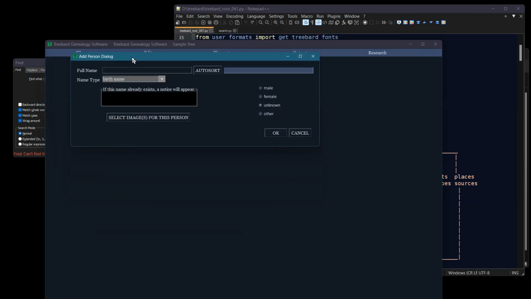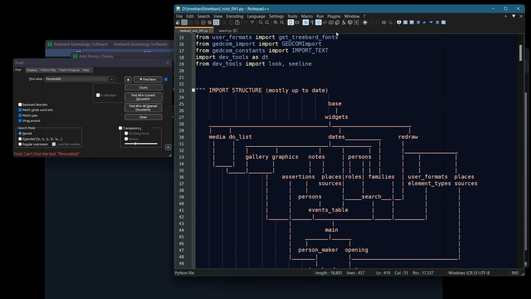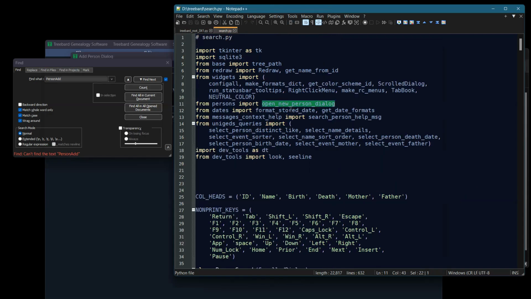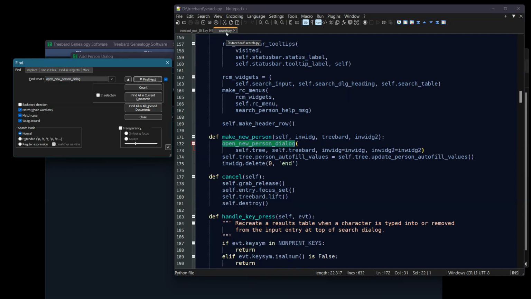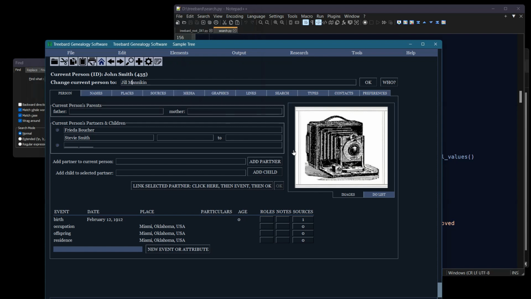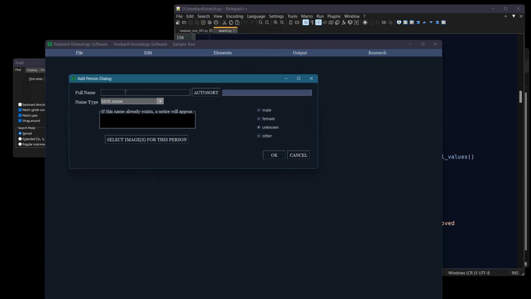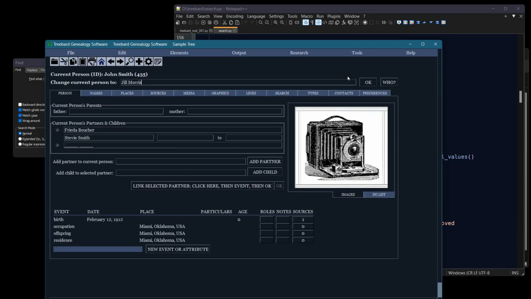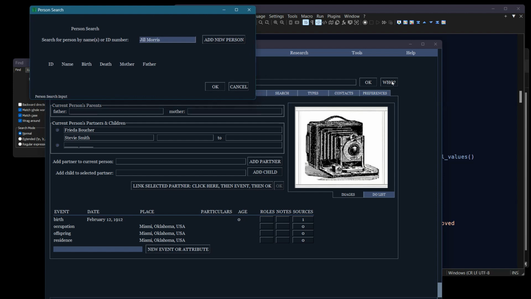So we're going to start out with this one. This is probably in main.py, but here we are in search. This is the function that is imported from persons.py that instantiates the add person dialog. So let's find out how we're dealing with that here in search.py, which is our model because this is where it does work. Let me tell you what inwidge and inwidge 2 are. This is inwidge 1. Input widget, in other words. You go OK. Jill Morris should fill in. Does this fill in? Yes. It does.